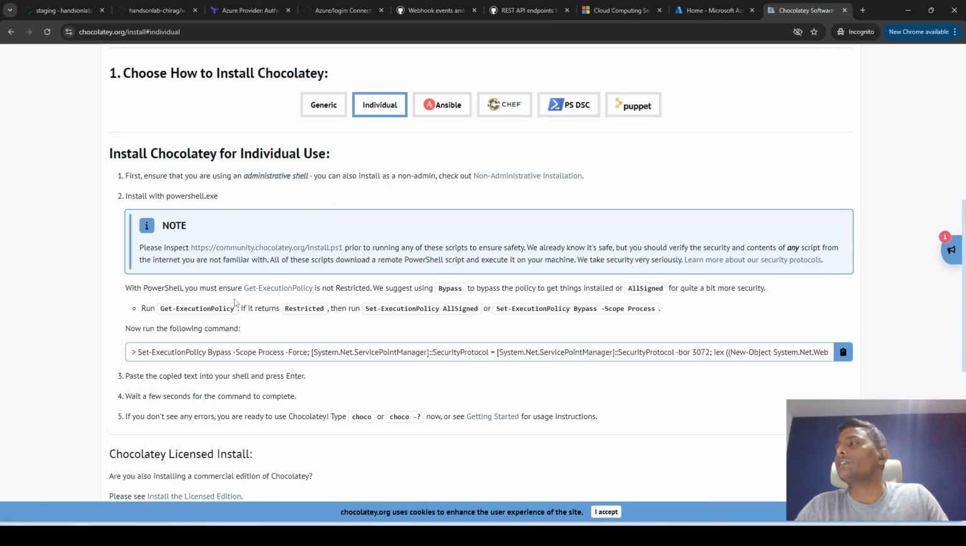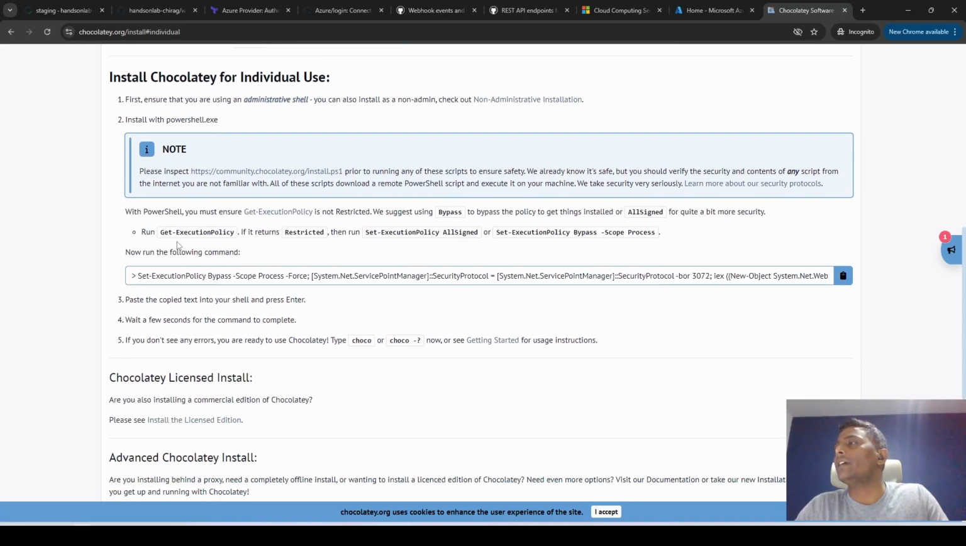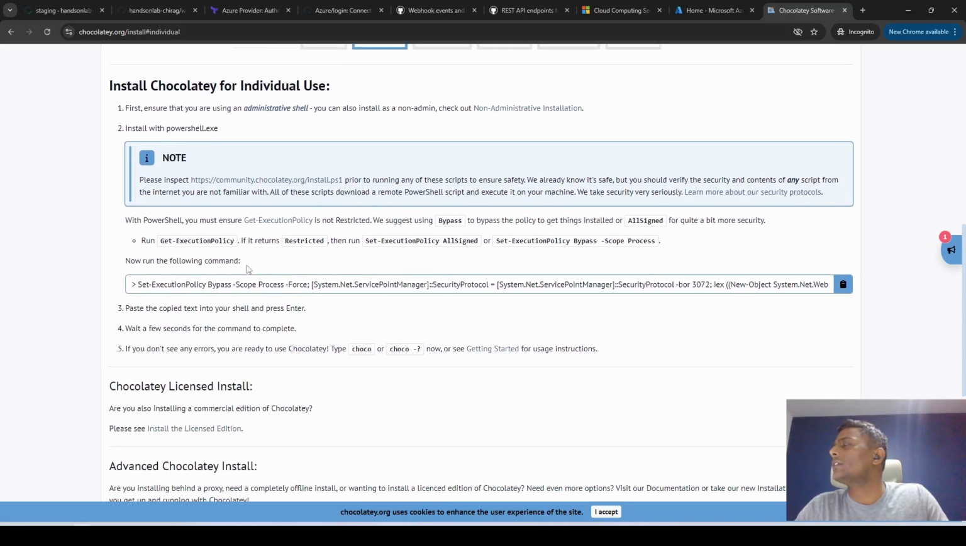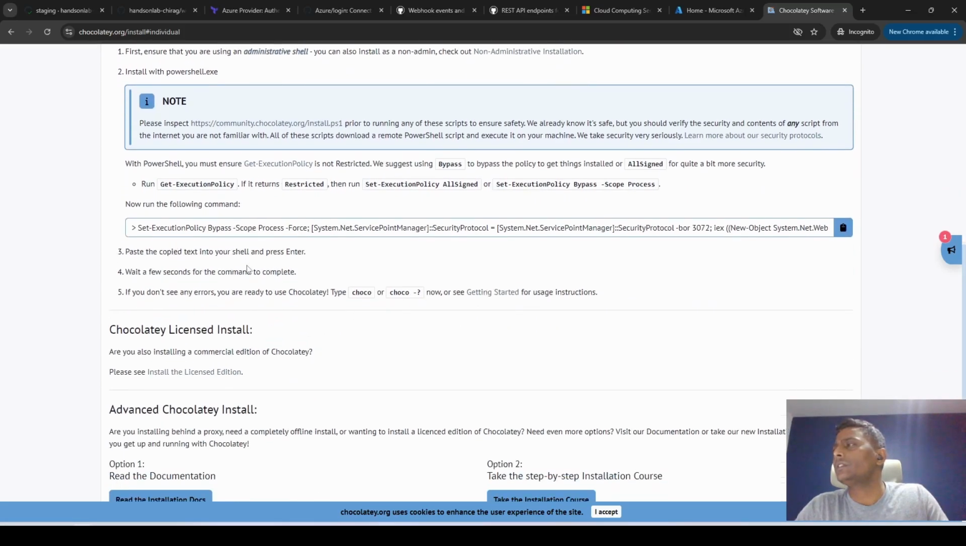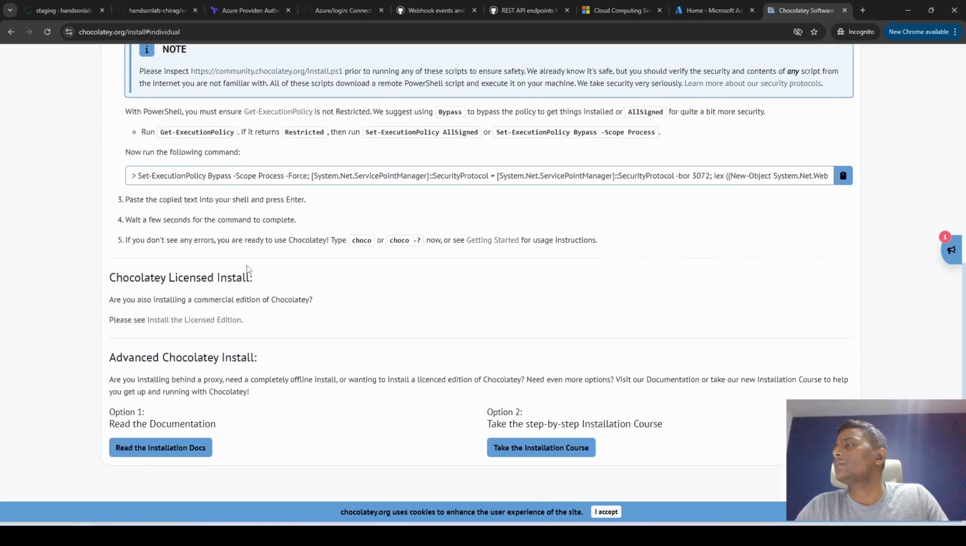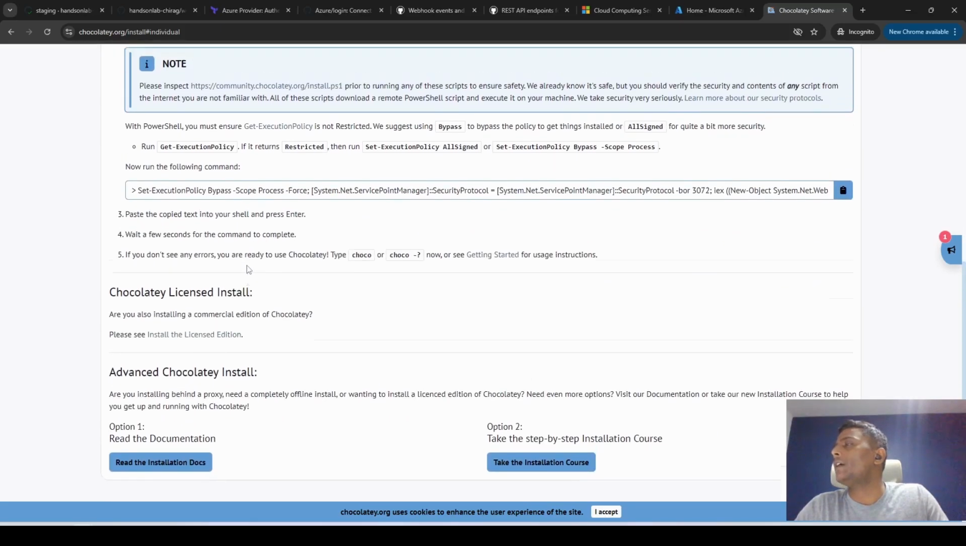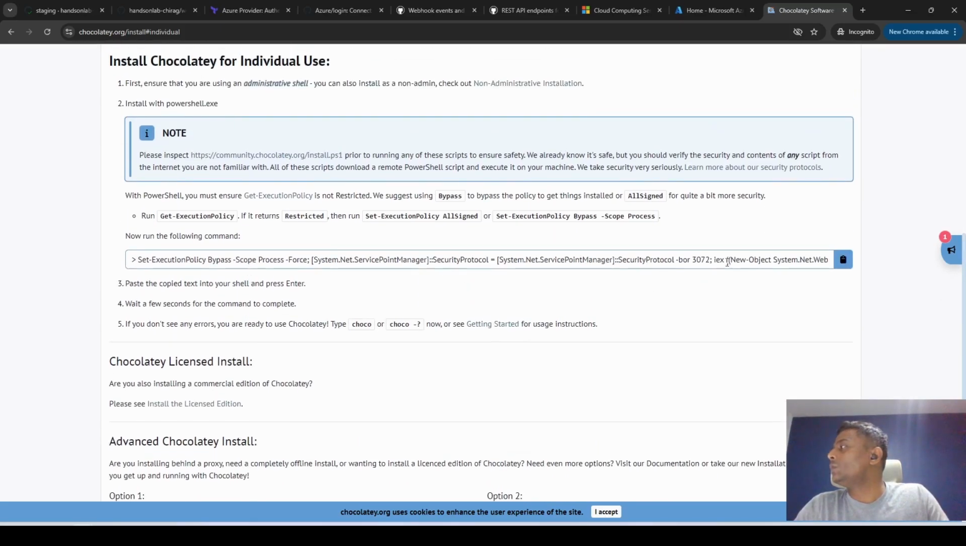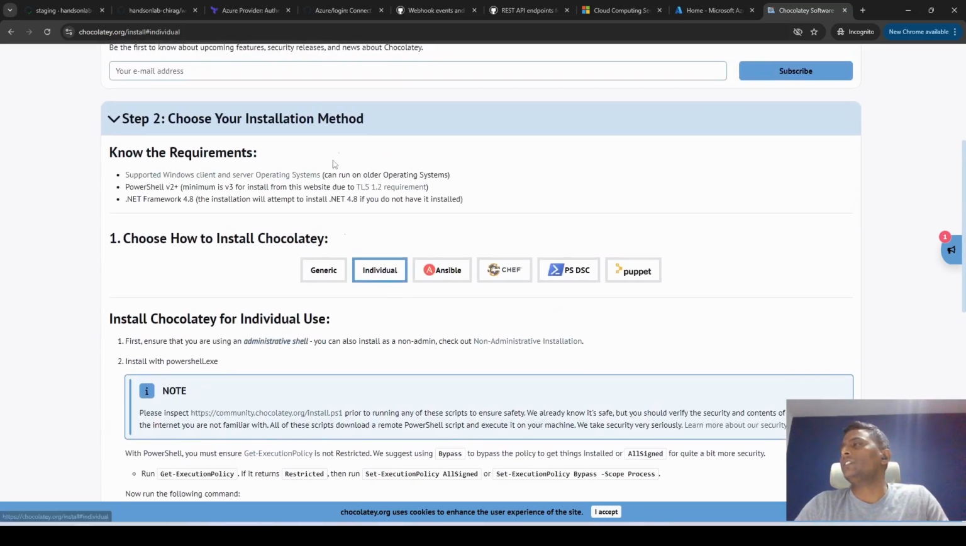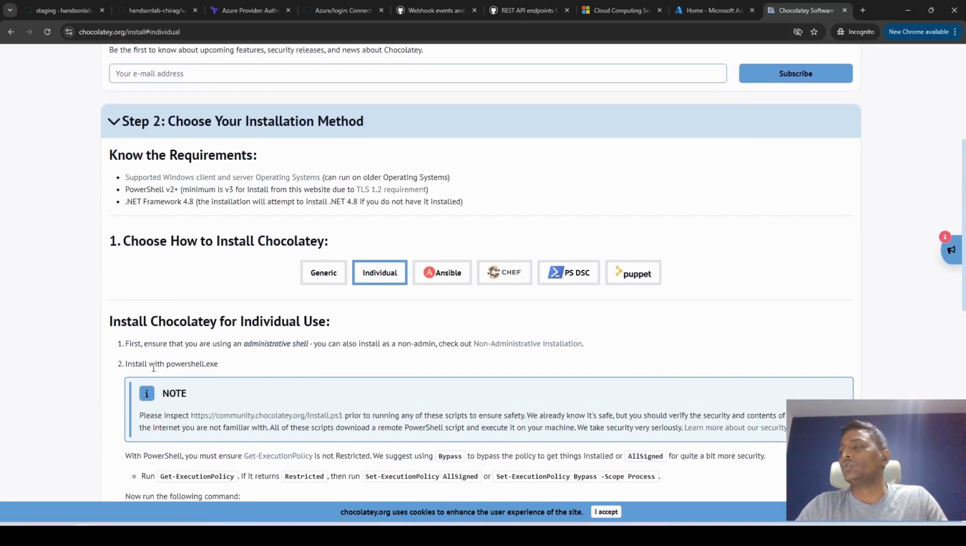You already have PowerShell on your computer, and then run bypass. Did I do all this? I did, yeah. Then you run this PowerShell command to install Chocolatey on your computer. Hopefully that's straightforward. This is a prerequisite. I already have Chocolatey installed on my computer, otherwise I would have shown you how to do that.